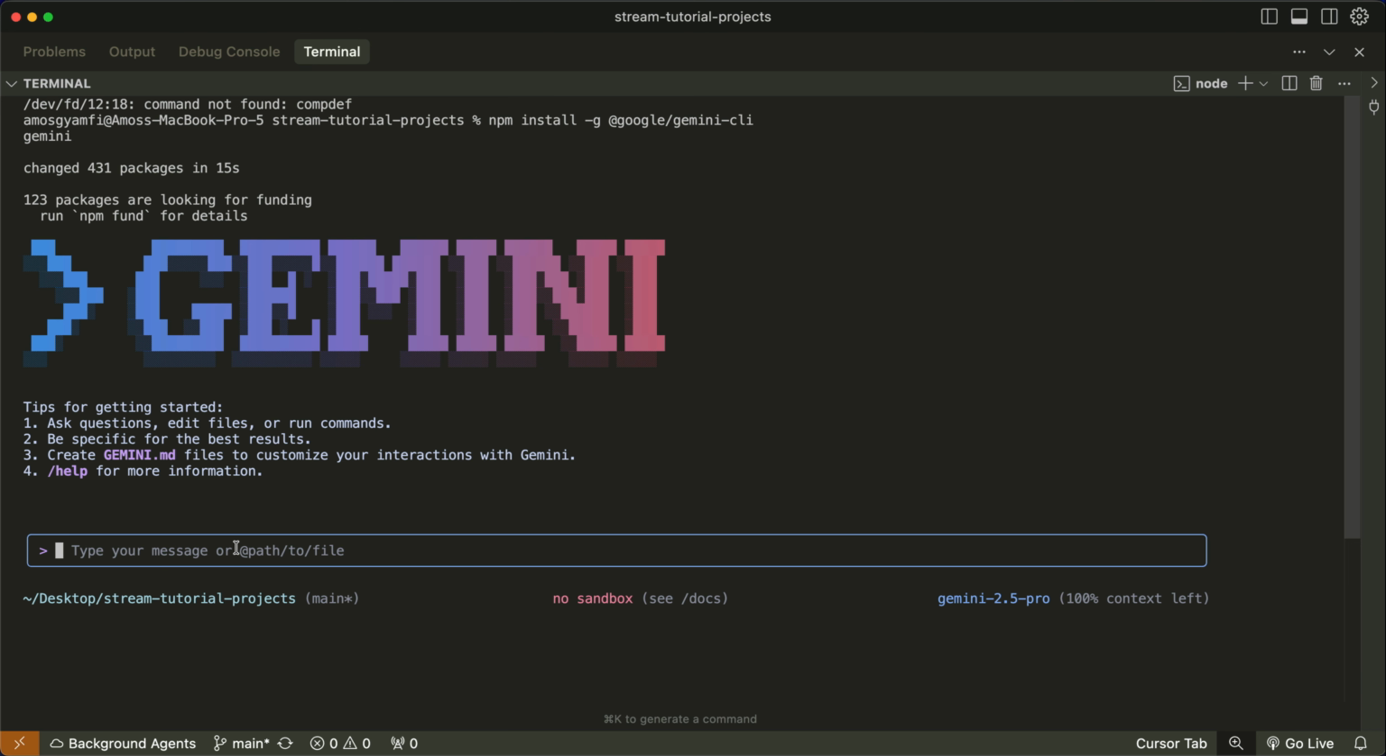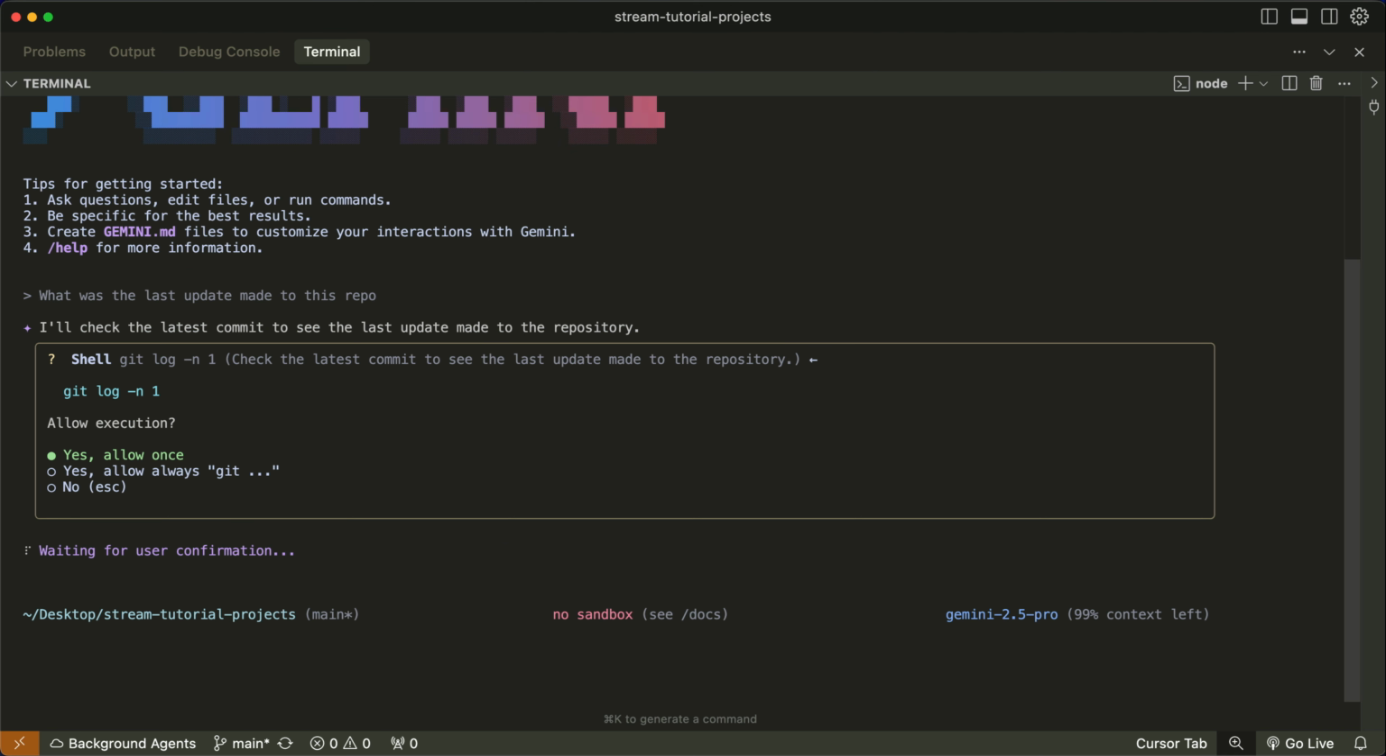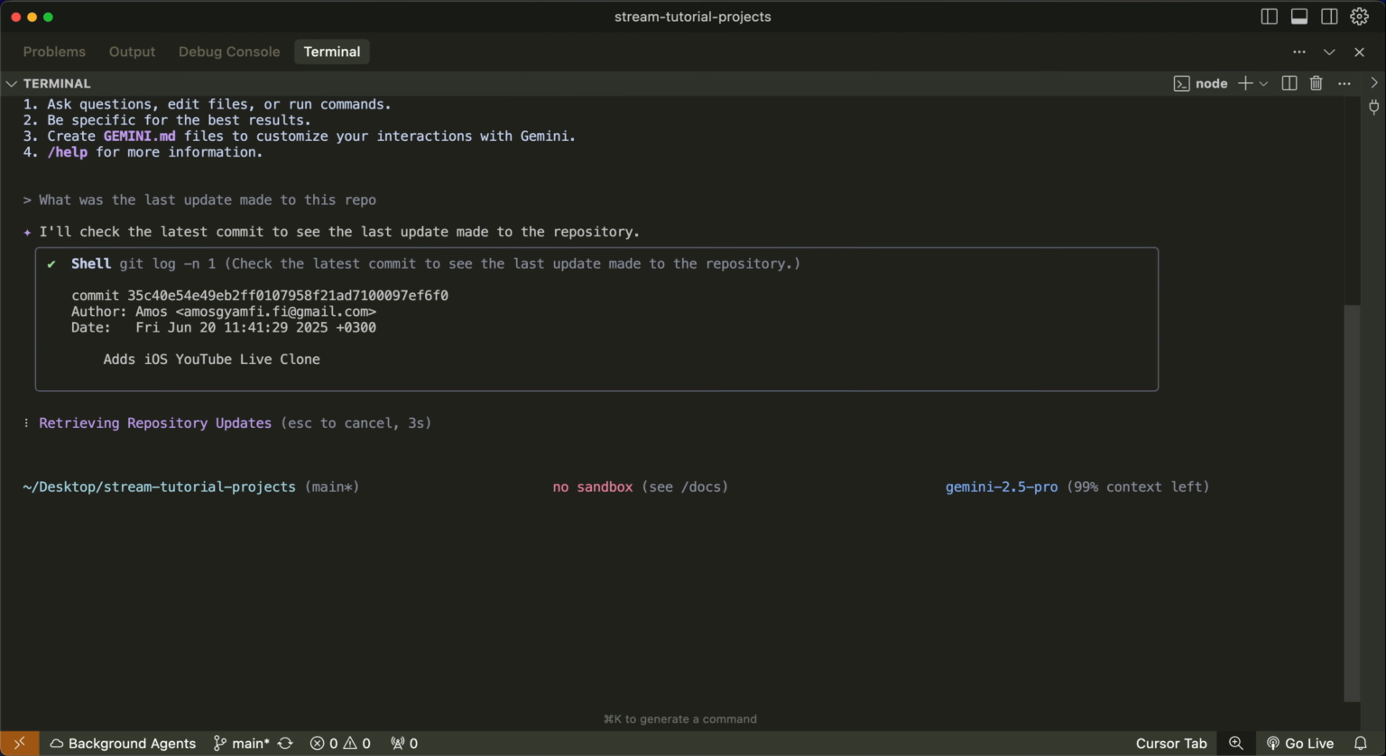So the installation has been successful. You will notice here we can now type a message and start using the Gemini CLI tool. This is a path to a GitHub repo I was working with previously. So let's ask a question about it. Since we are in this repo, let's ask Gemini to summarize the last update made to this repo. I'll press the return key to allow code execution.